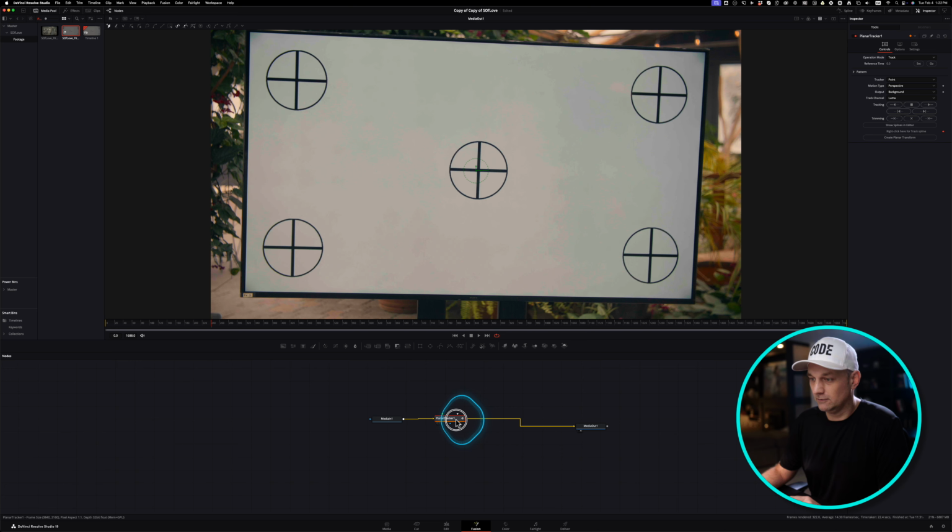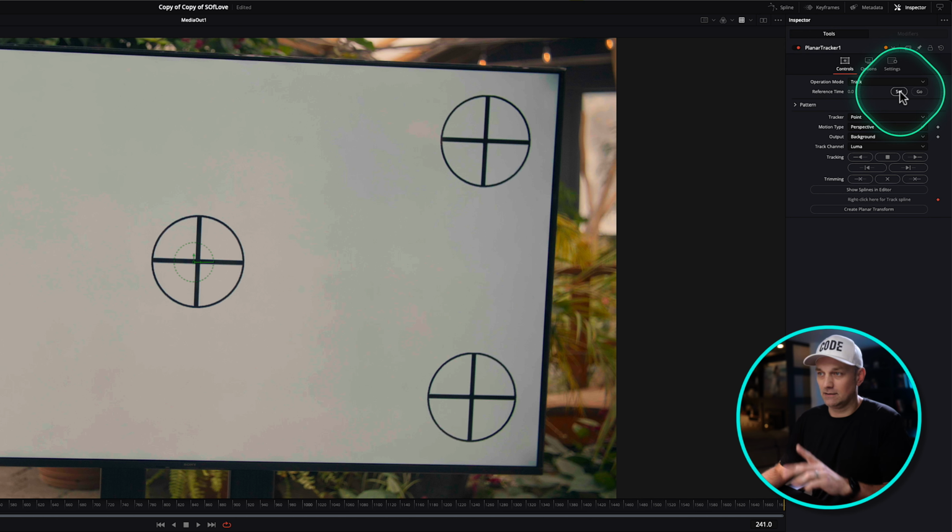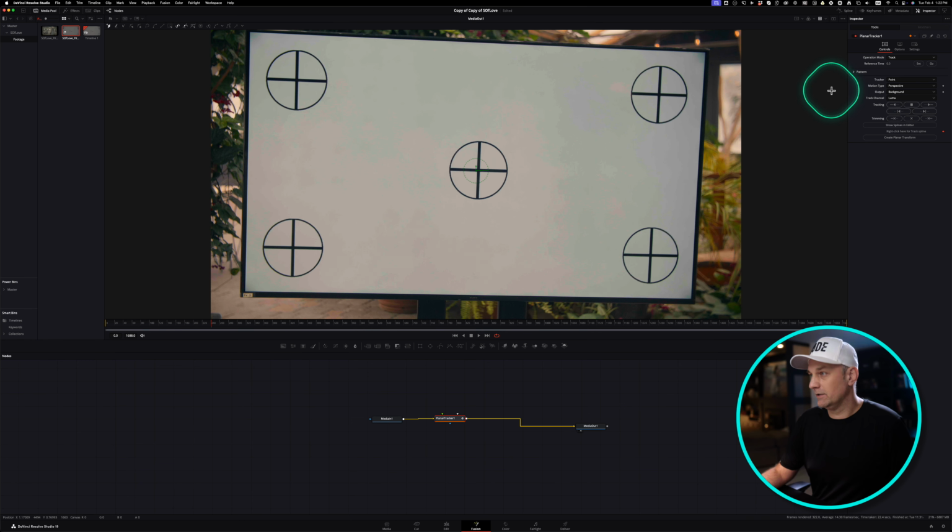So click on your Planar Tracker, and then we'll go up here. And one of the first things we want to do is we want to set a reference time. And we're just going to click set because we can see the entire screen. And that sets our frame for 241.